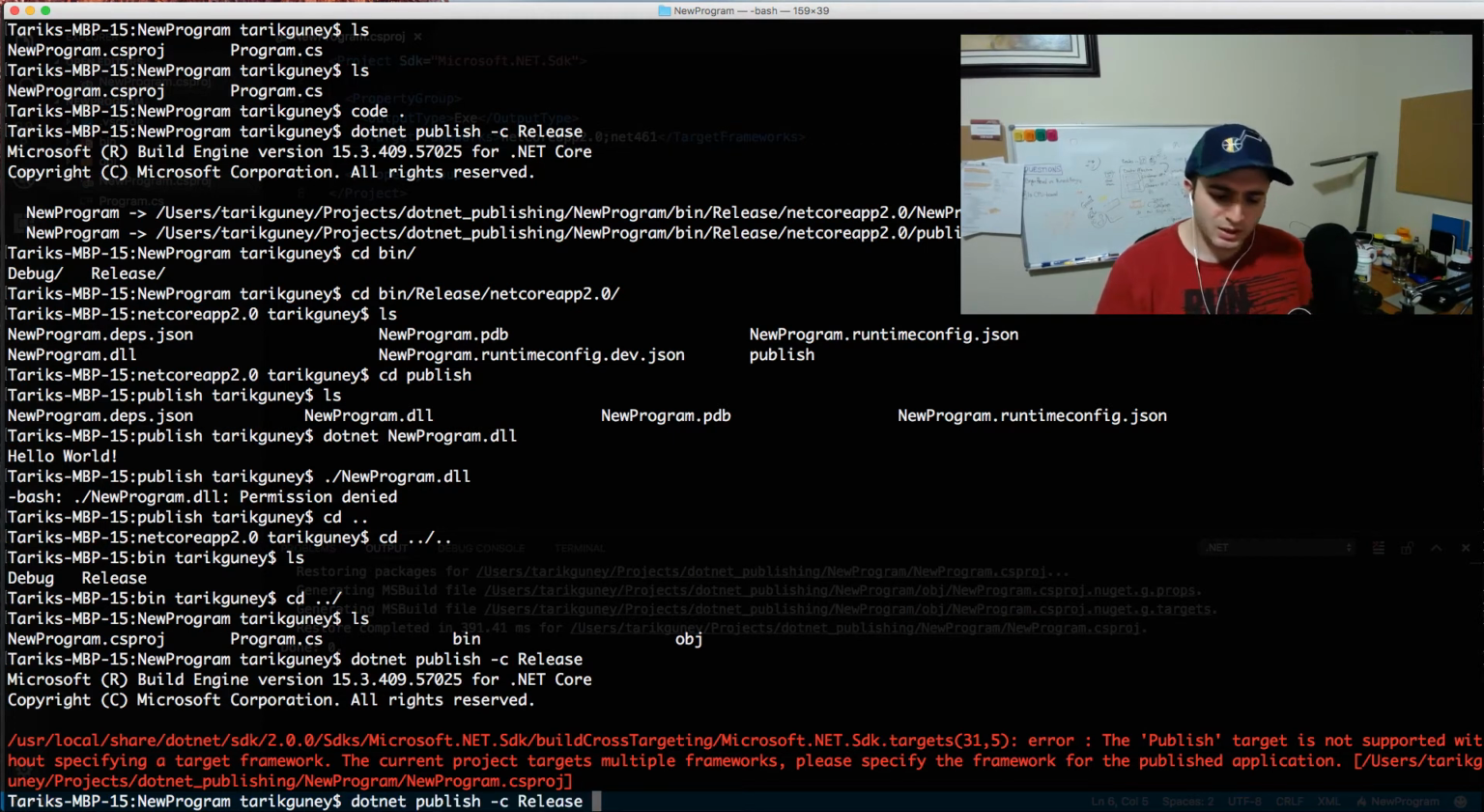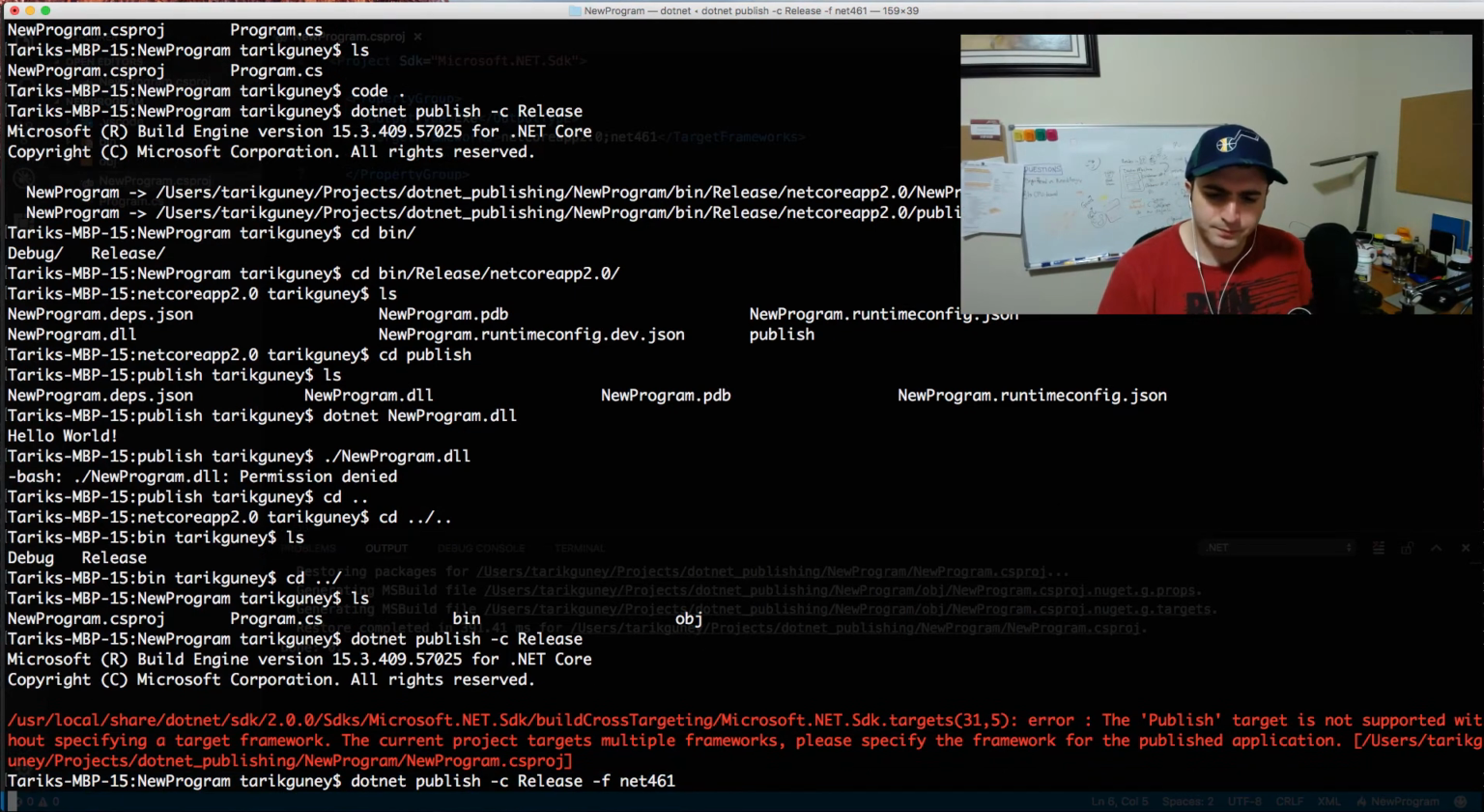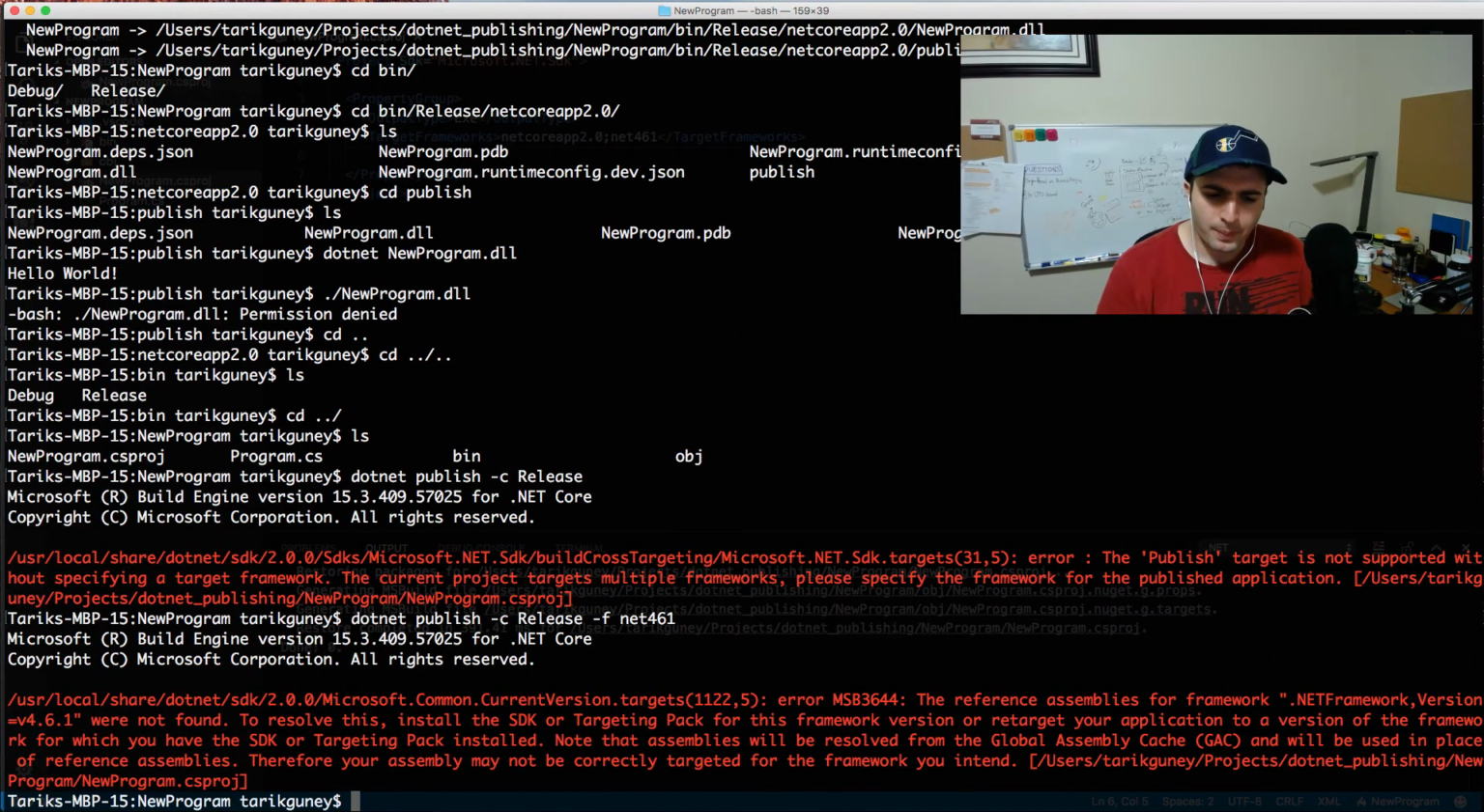So that means I need to pass another flag, which is called f. And I can say net461. All right, so let's say framework to resolve this. The framework version.